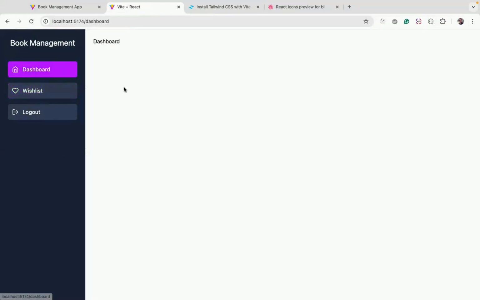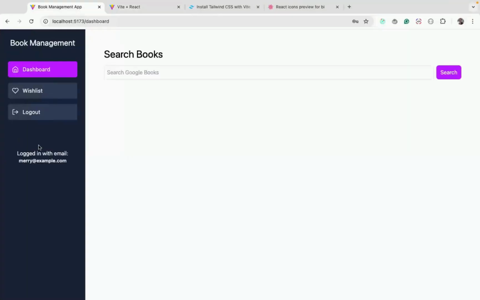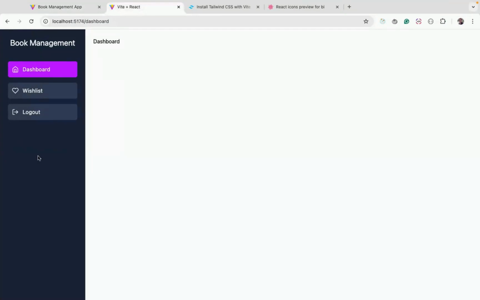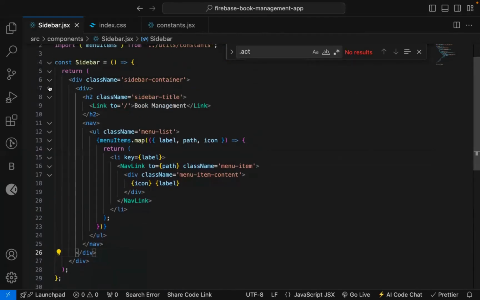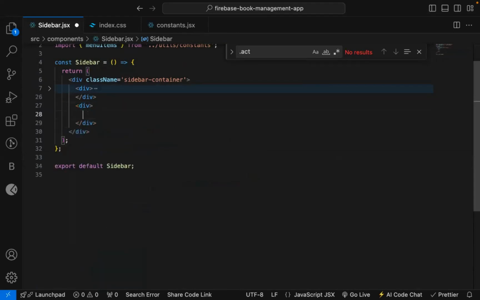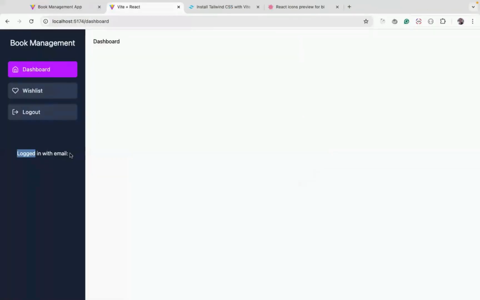Now we have this left section. Let's implement the right side of this particular page. Let's also add the below code, like logged in with email. Right now we don't have anything, but still we can add some placeholder text here. Inside sidebar, after this div, so this div is this particular div, after this div, let's add one more div with a new class of user info, and a paragraph: logged in with email. For this, let's give user info text. So you can see logged in with email is this.